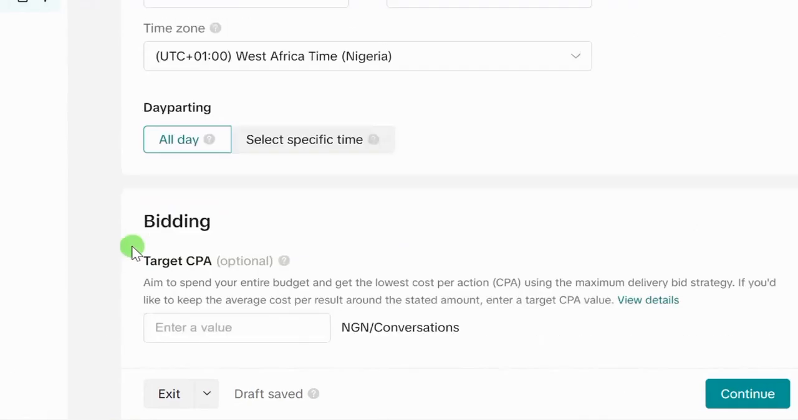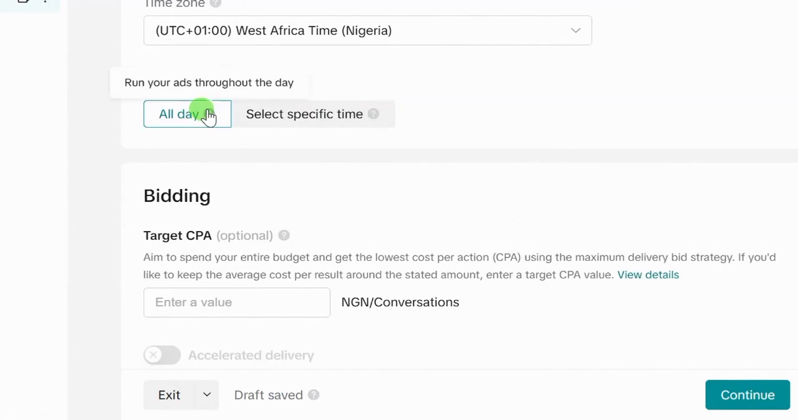Okay. After setting that, the next thing is day pattern. This day pattern simply means you want your ad to run all day and night. But if you want your ad to run at a specific time, then you click on select specific time here. That means maybe you want your ad to run mostly at evening to night hours, or you want it to run mostly in the morning hours, then you set that time frame here. But I want mine to run both day and night, so I'll give it at all day here.